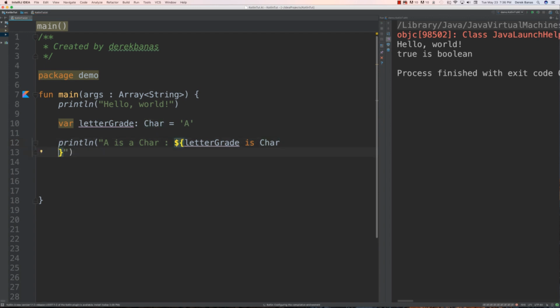And we can run it. And you can see that indeed it's going to come back A as a character and true is indeed true. So that is another way we can use string interpolation. And now I want to show you briefly how casting works.